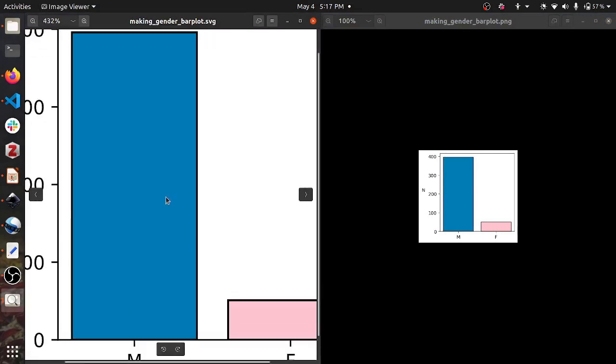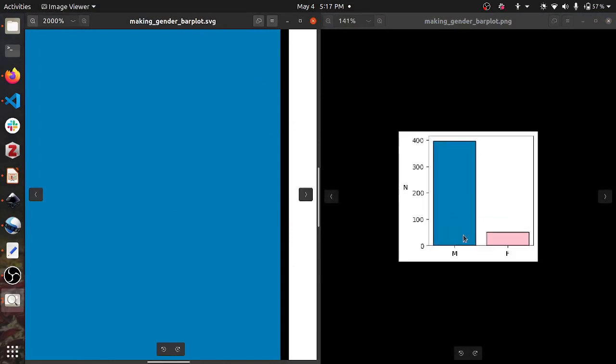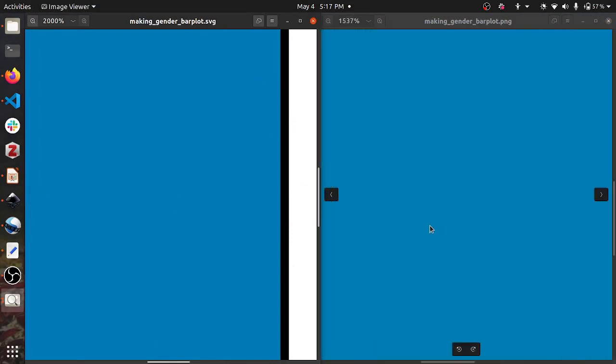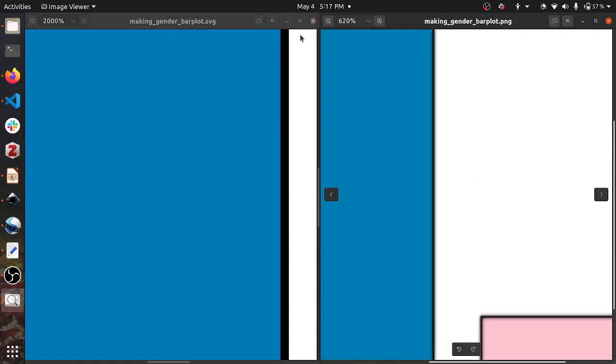Let's zoom in, zoom in, zoom in. See, we've zoomed in really far on the SVG, it's still clear. If we zoom in really far on the PNG, oops, you're seeing the blurriness.